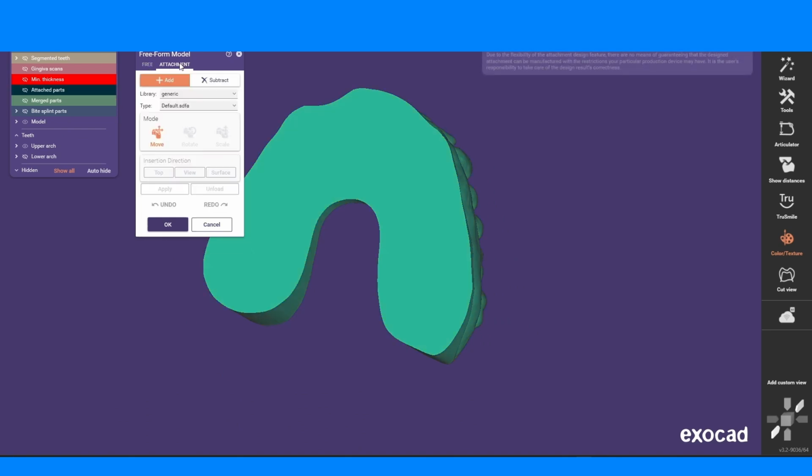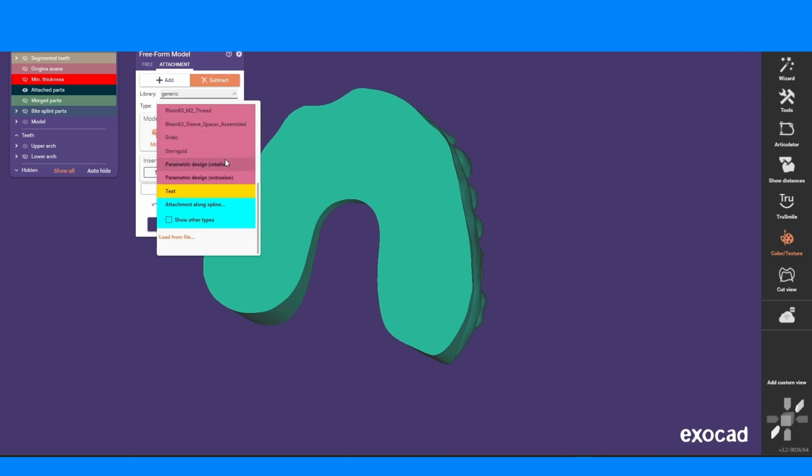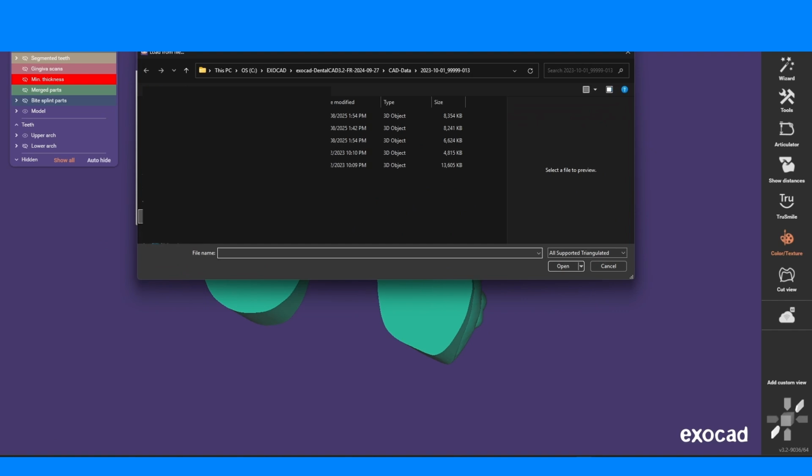We'll go to attachment. If you want to do an engraving, you'll have to choose subtract. Otherwise, if it's like a protruding logo, you can use add. For this case, I'm using subtract. Then you open the drop down menu and choose load from file. Then you will go to where you extracted the STL file from the previous page.